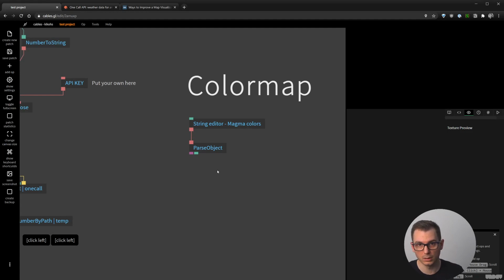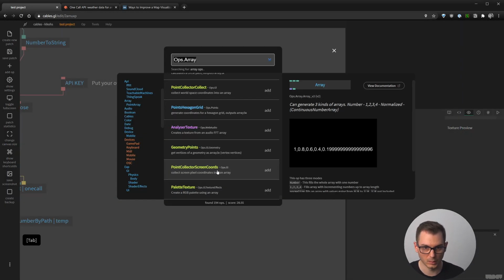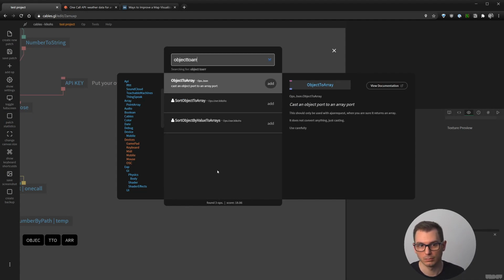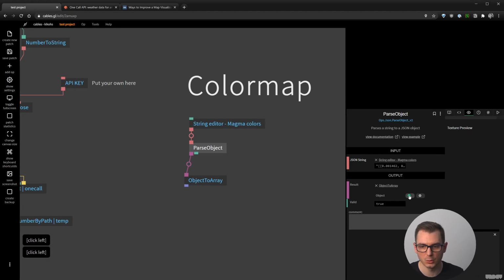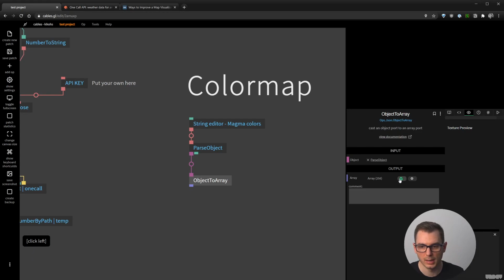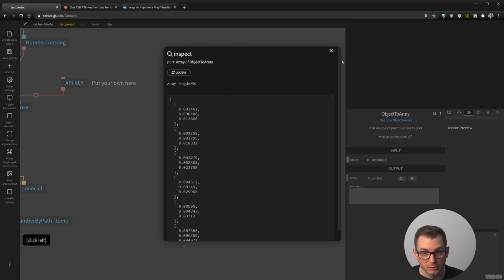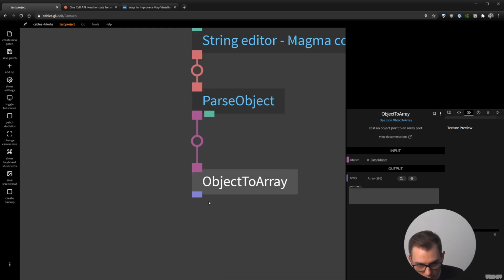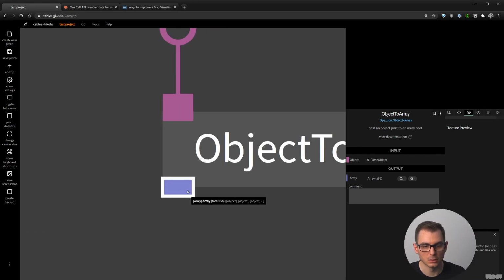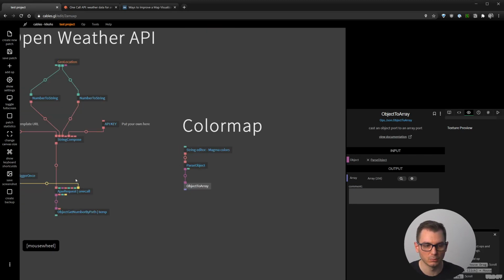So there's a way to convert an object to an array, and the op has a very crazy name: Object to Array. Cast an object port to an array port. So basically, this is what it does. Because I know that even though this is a JavaScript object, it's already formatted as an array, I can just cast it, transform this object to an array. And now when I open it, it doesn't seem very different, but look at the colors here. Now the output is this light purple, and this is an array. This is what I will need as an output to really do stuff with Cables.